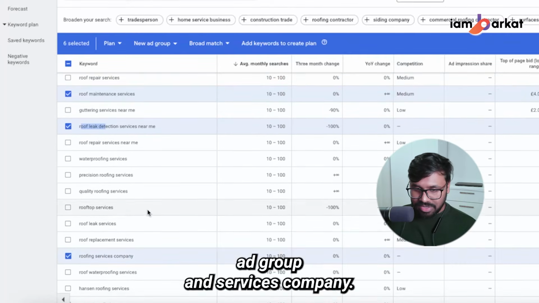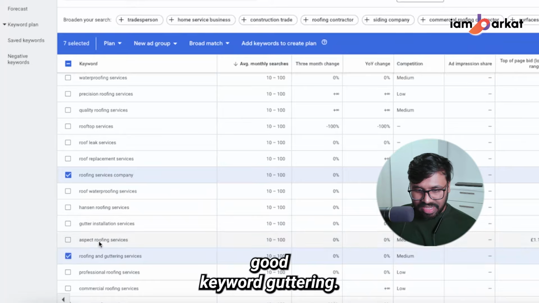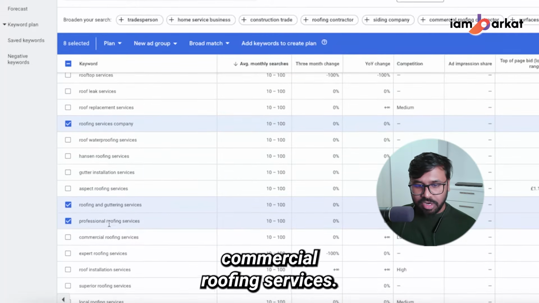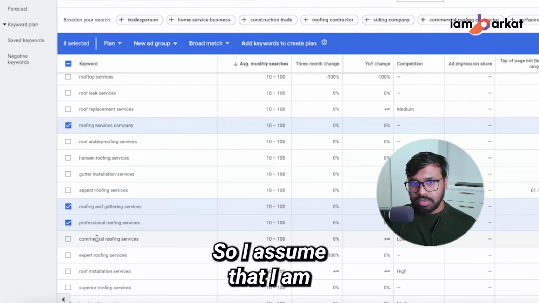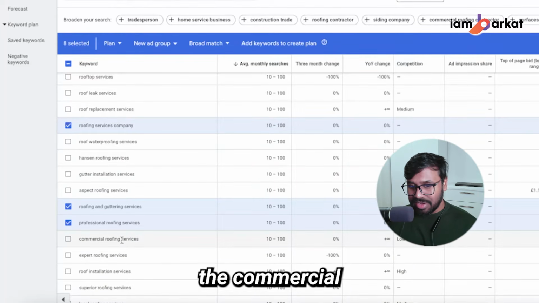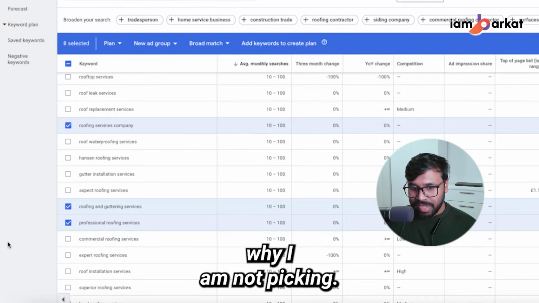Then services company is a good keyword. Guttering, I can pick this one. Professional roofing services, great keyword. Commercial roofing services, so I assume that while I am doing this keyword research, my client is not providing commercial roofing services, that's why I am not picking it.